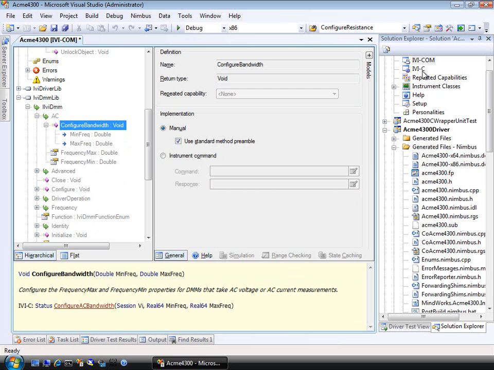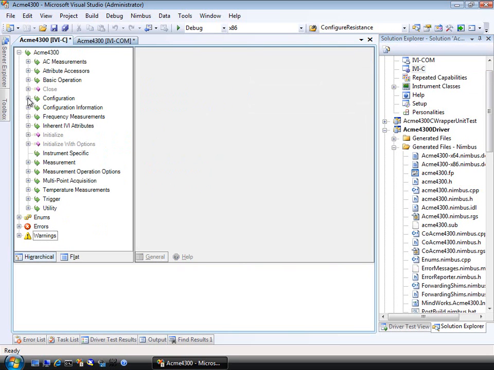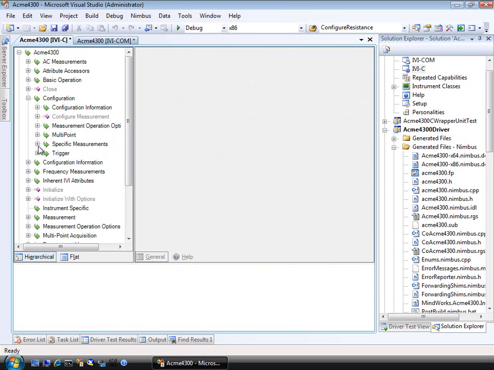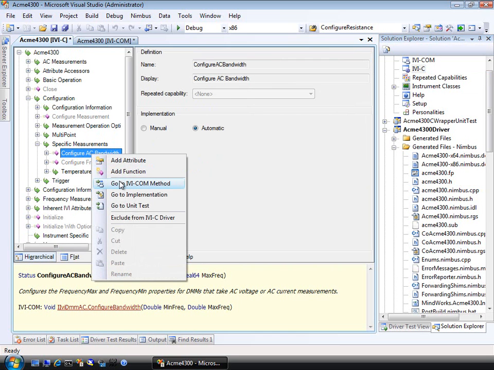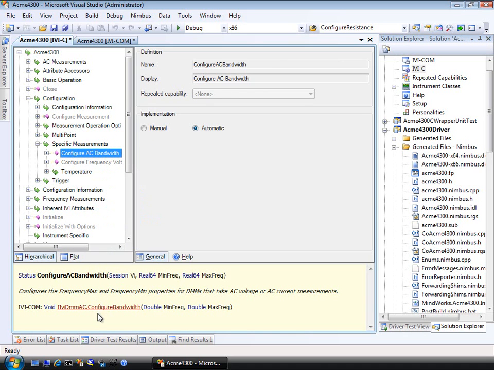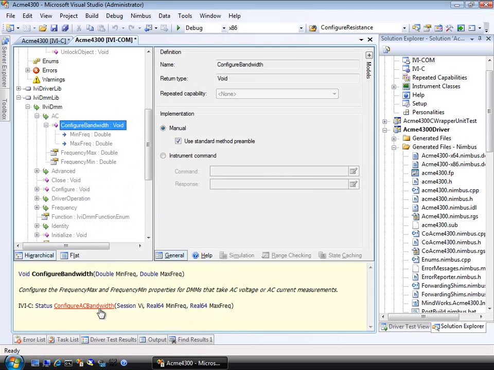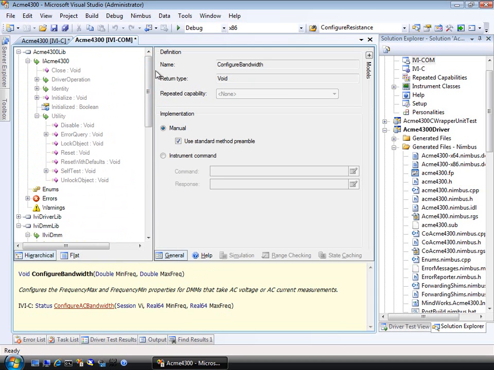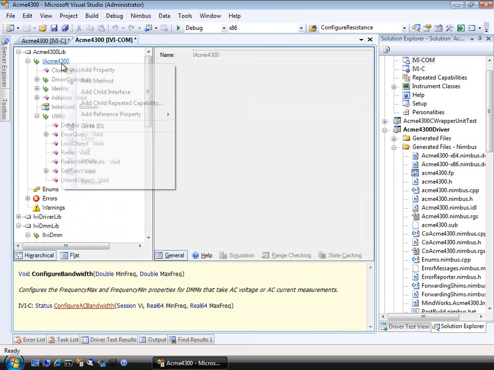From Solution Explorer, we can access the IVI-C Designer and see that Nimbus has created a corresponding set of functions and attributes in the IVI-C driver. Each IVI-C function typically has a corresponding IVI-COM method, and we can navigate back and forth between the two using either context menu commands or by using the convenient info panel located beneath the designer. Most importantly, as we add custom functionality to our driver, Nimbus does all of the heavy lifting required to keep the IVI-COM and IVI-C drivers in sync. Let's see this in action.